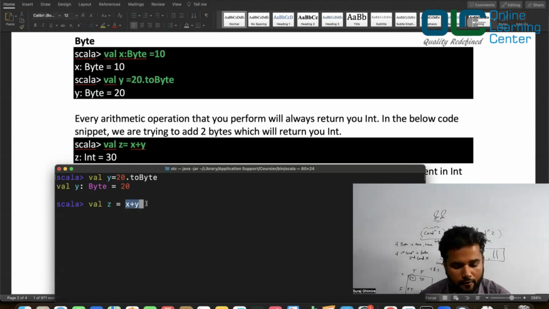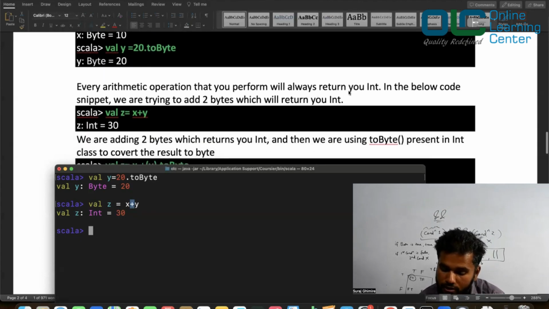many people would get confused. Probably I'm adding byte and byte. That means the computer should say, hey, Z should be a byte type, but that's not true, right? So every plus operation or any arithmetic operation that you ever perform would always result in integer. That's something you need to understand. People get confused here as well. So every arithmetic operation that you perform will always return you integer.